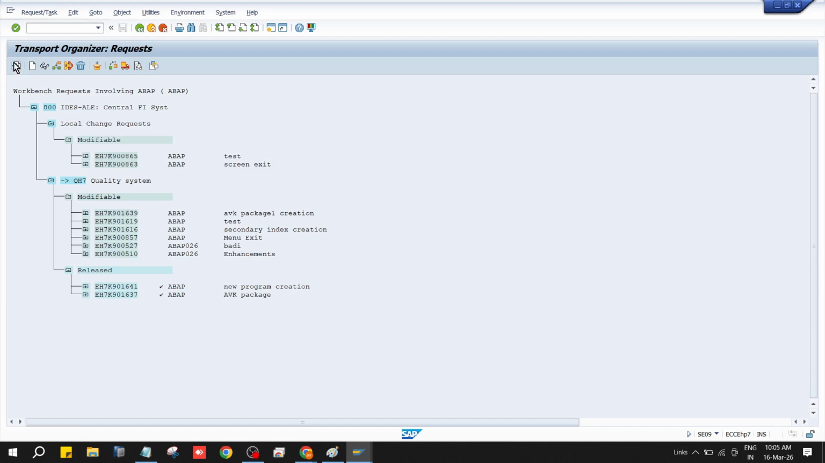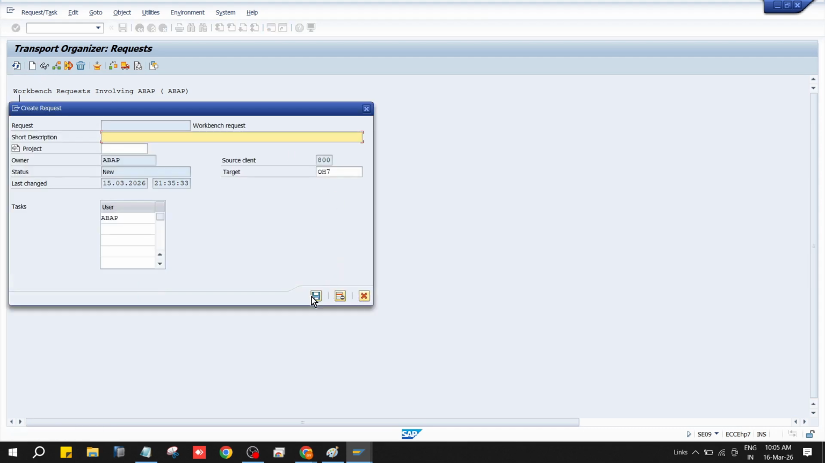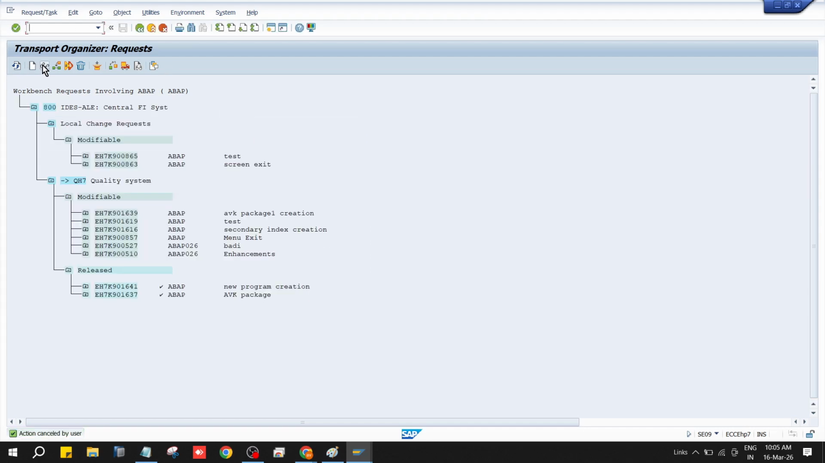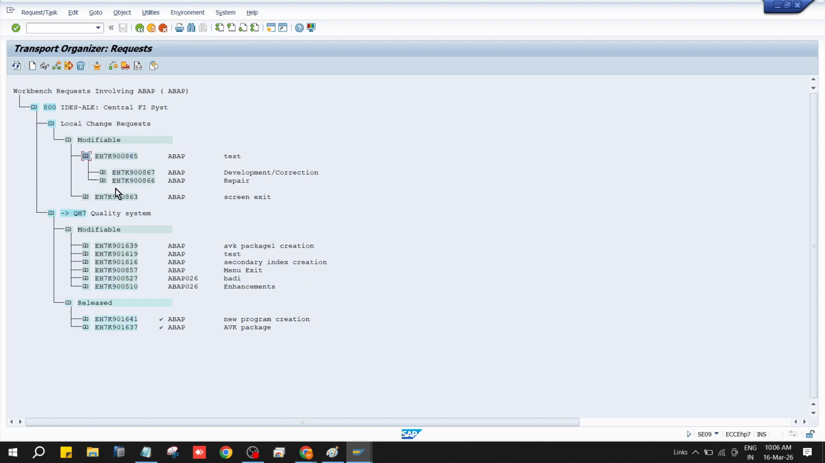Now, what are all the things possible here? Now you can refresh it. You can create it again, create, save, delete, etc. Then go to display, place the cursor on display. Because I told you the prerequisite is first we have to release all the tasks, then only release the request. If you try to release the request before releasing the task, it won't allow. That is the sequence you have to follow.